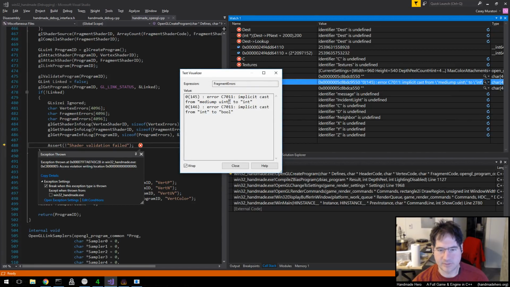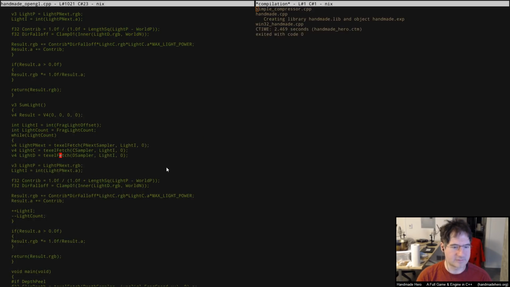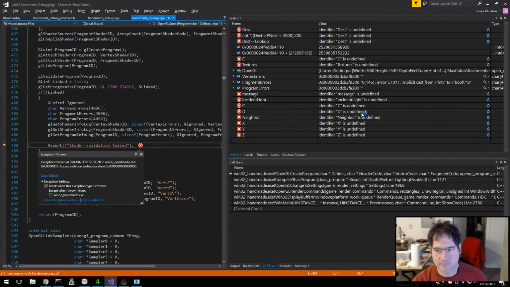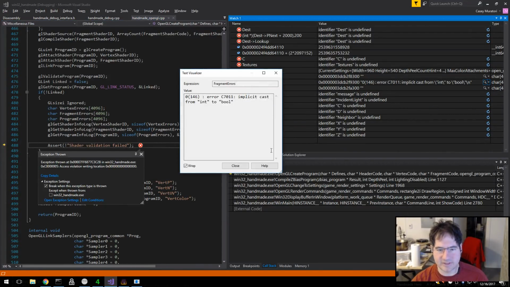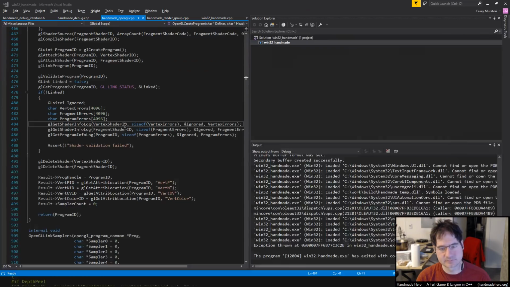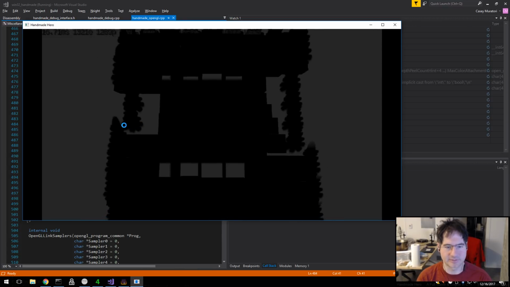Implicit cast from medium p uint to int. Is that so? Tell me, pray tell, when I... Oh, right here. It's like, where did I do that? And it's like, right on that line, actually. Implicit cast from int to bool. Okay. While light count is greater than 0. Are you happy now, compiler?